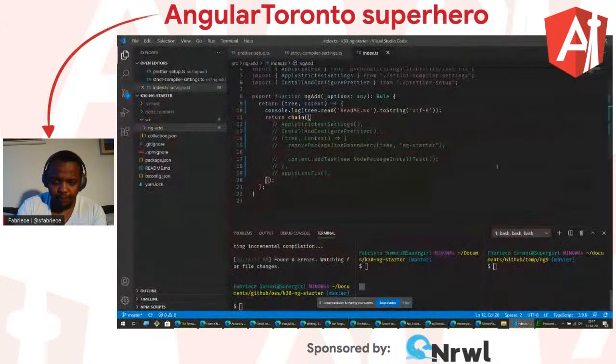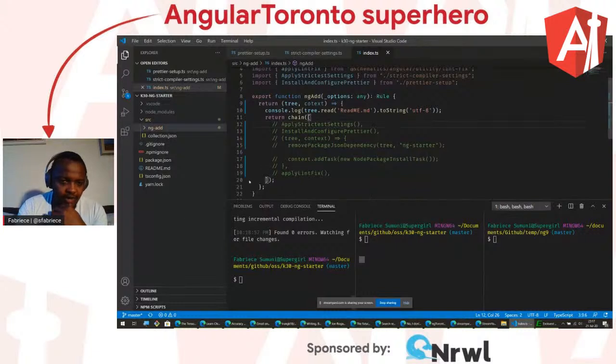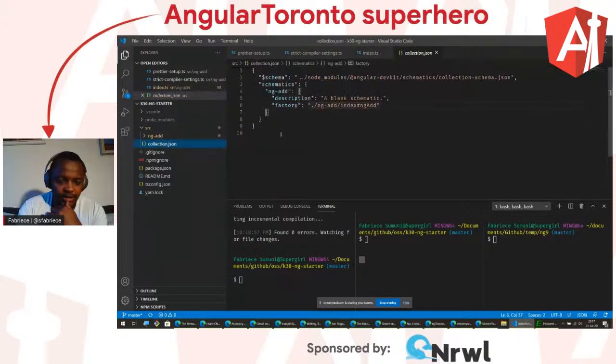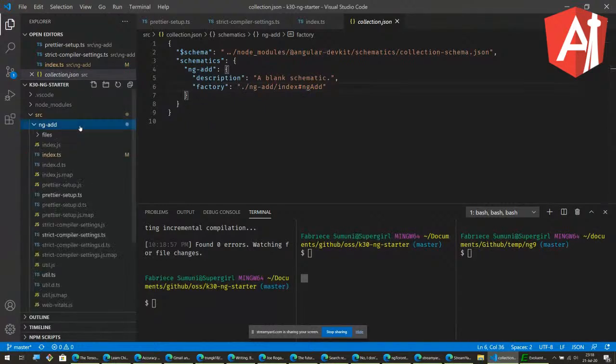All right, so I have a project here. So I've generated a schematic project. As you can see, I have a collection JSON with an ng-add schematic. This is the one the Angular CLI is going to look for when you do ng-add. And as I say, this lives under ng-add index, and it's calling a function called ng-add, or a rule called ng-add to be specific.